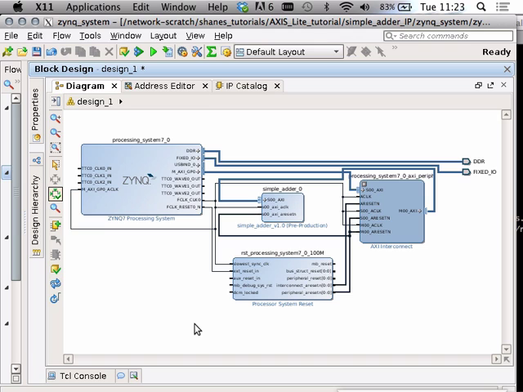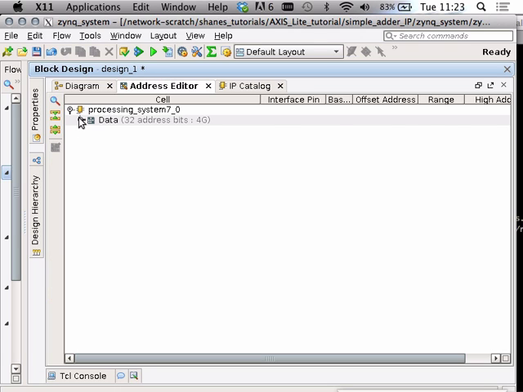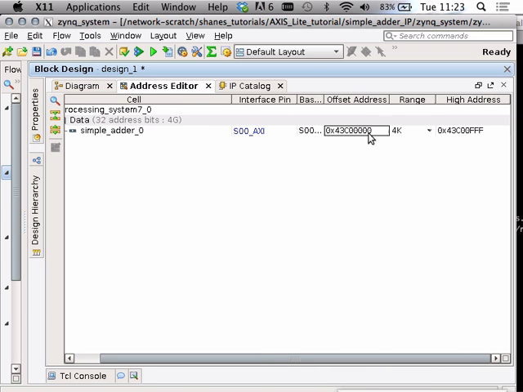Now, how do we actually access this thing? If we go to the address editor, we can see that the address for a simple adder has been dumped in this region, so outside the RAM of the processing system and into the I/O memory space. So it's got the address. Maybe we should write that down because we're going to need it for later. 0x43C00000. And we had 4 registers, right?